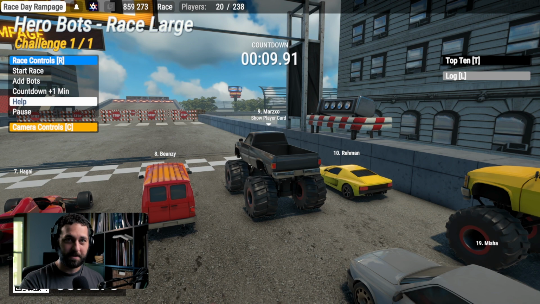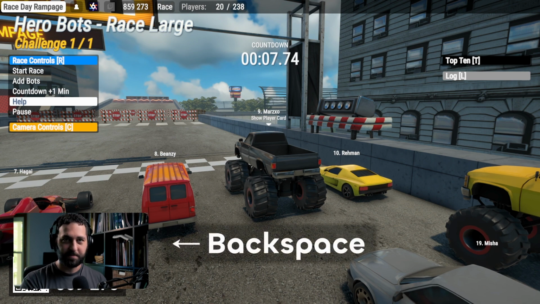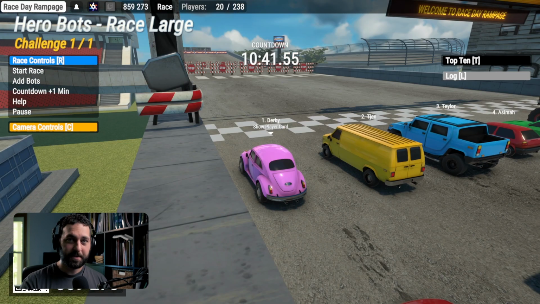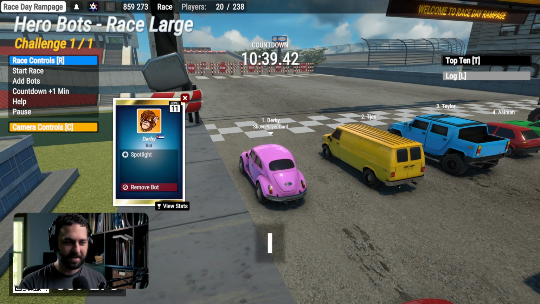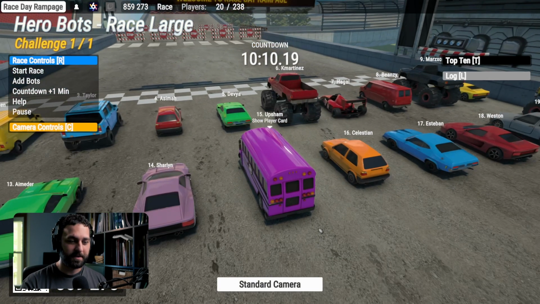We can also press Backspace to go to the last placed car in the track. When we're selected on a car, we can also press I to pull up their player card and do a number of different things like spotlight them, gift them a present, kick them, etc. We can also click on a car to directly select them as well.